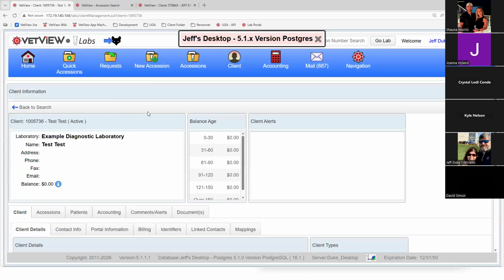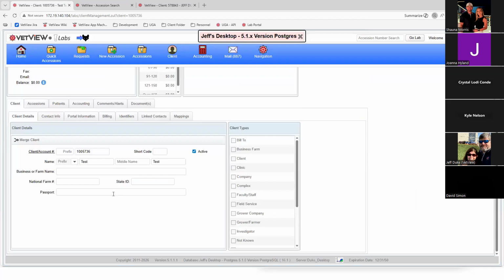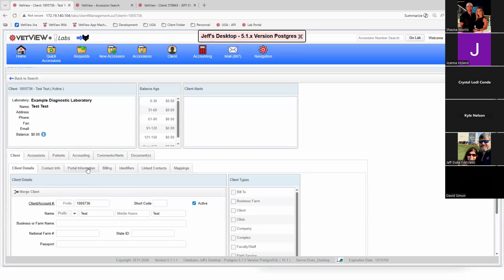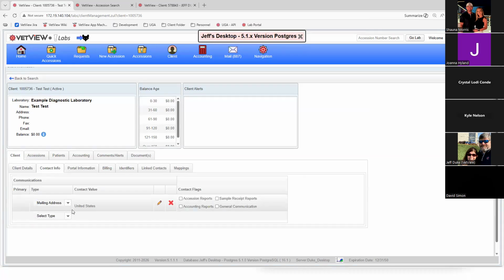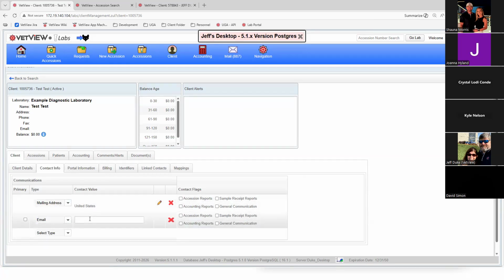So, got a brand new client here. They call and they want a portal account, or you want to give them a portal account. When you first come here, it's not going to show anything, but if you have an email address in the system, so if I put email, and let's just put my email address, I might make up a fake one just to get us going here. Say I've got an email address in there.